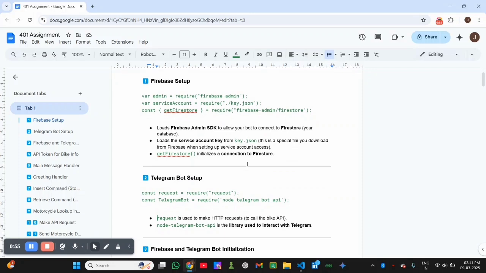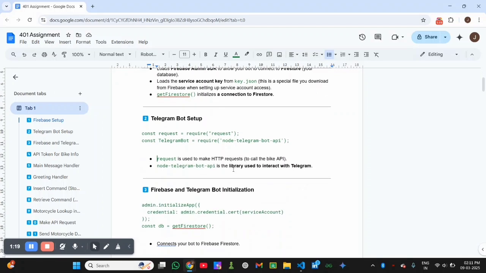First, we start with the Firebase setup. We load the Firebase Admin SDK to allow our bot to connect to Firestore. Then we load the service account key from key.json. Then we use the method getFirestore, which initializes a connection to Firestore. Then we set up the Telegram bot.